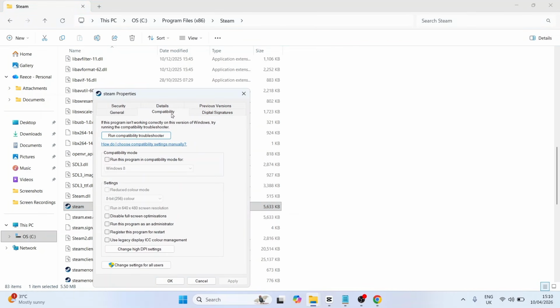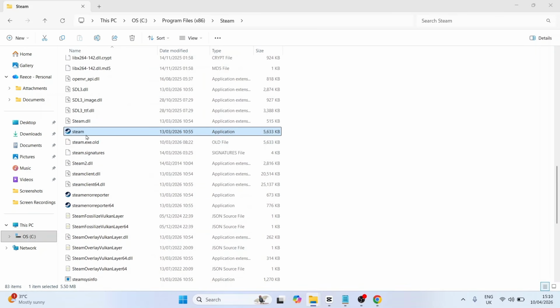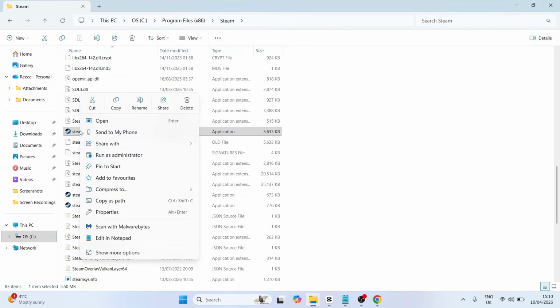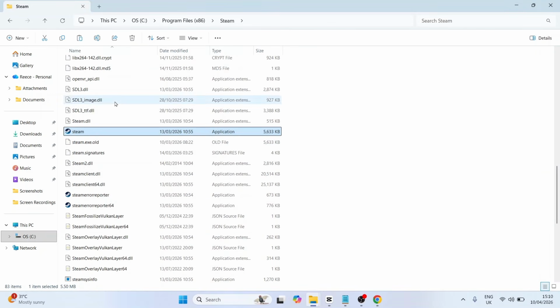Now select compatibility and select run this program as an administrator. You'll then need to press apply and OK. And whilst we're on this window, we're going to right click on Steam and then just press copy. You could then double click on the app to open up Steam.